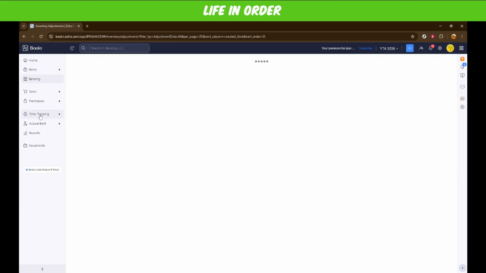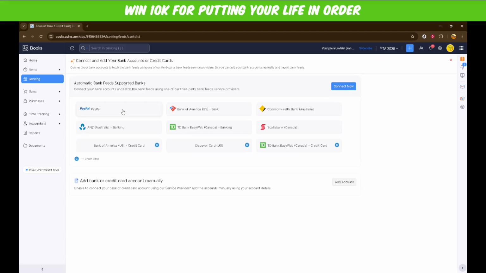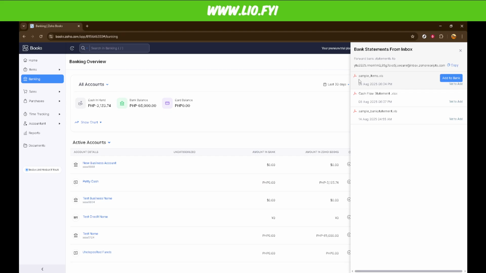Next up, click on the Banking tab. This feature is incredibly beneficial for linking your bank accounts with Zoho Books, giving you a seamless integration that simplifies your transaction management. Within this area, you can review bank statements, reconcile accounts, and ensure all your financial records align with your bank's records.